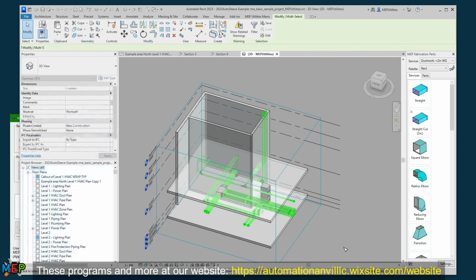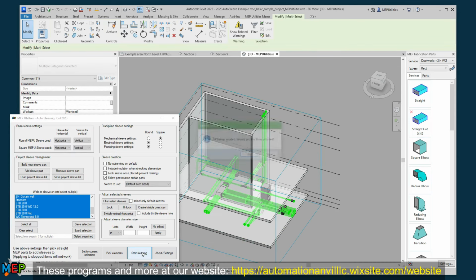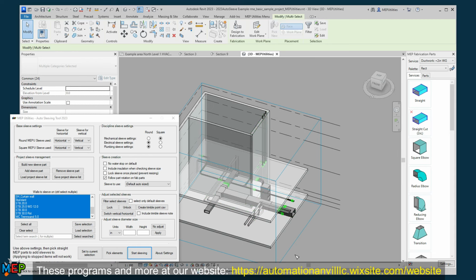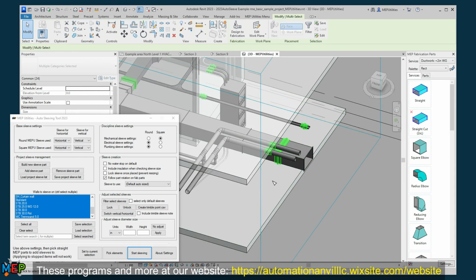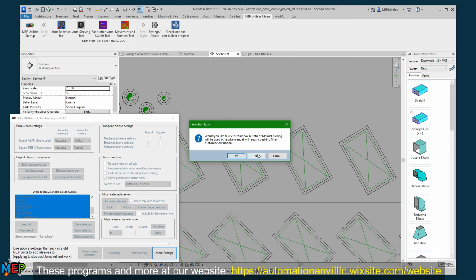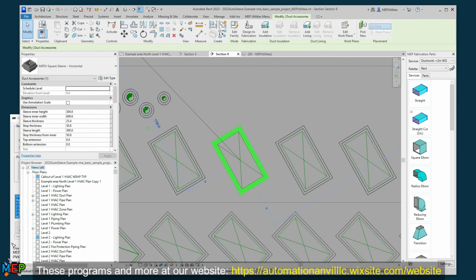Here you can see sleeves have been placed where there isn't a wall. There is actually a hidden wall here that we would have missed, but the program can see. You can also adjust all the sleeves so long as they're not special locked.